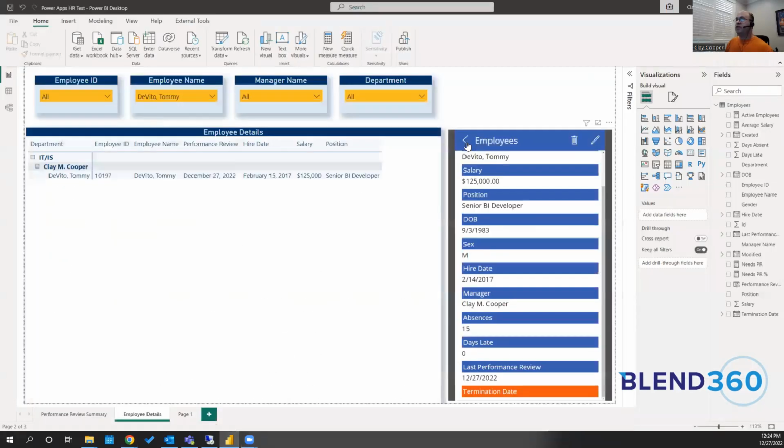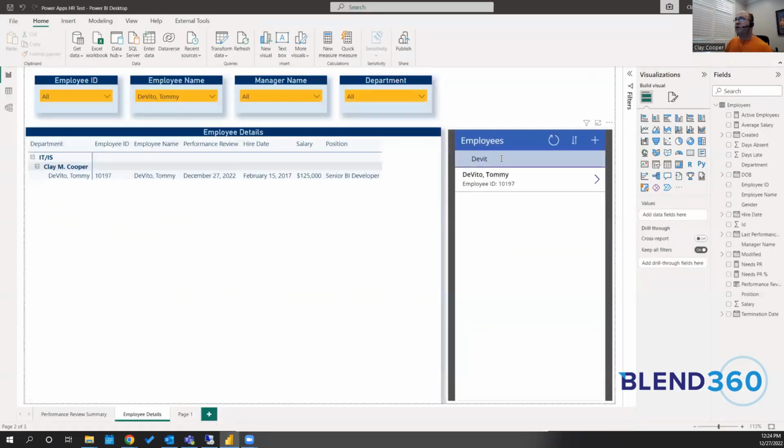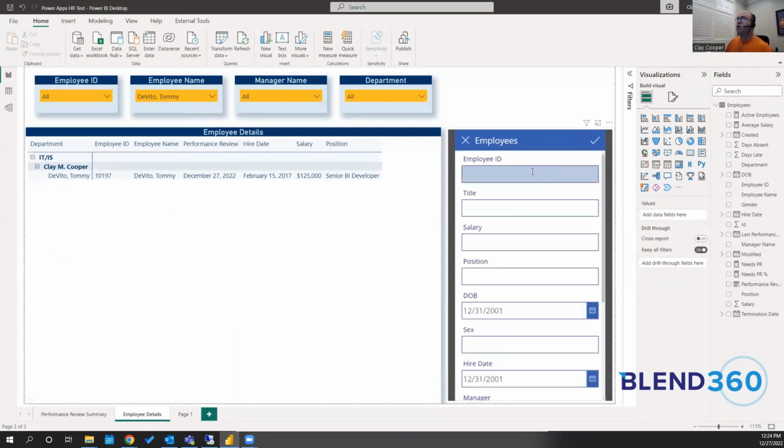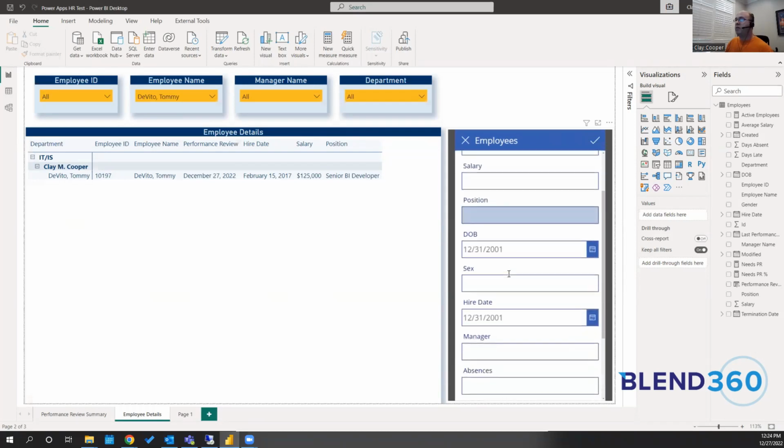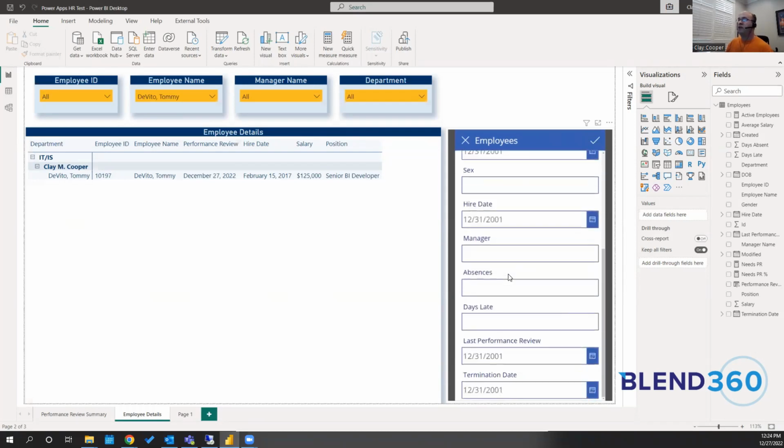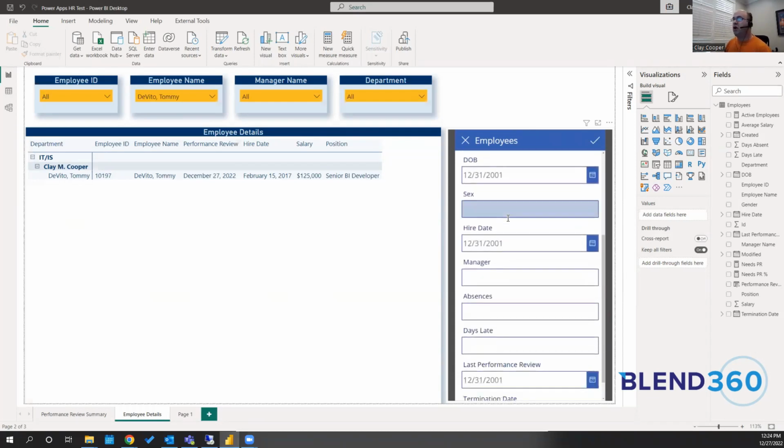The other thing that you could do here is, say we had a new hire and we wanted to add a new employee. We could put this in. All that information could be entered straight from the Power BI report. All of it would flow through to the SharePoint, and when the data was refreshed, it would show up in the Power BI report.